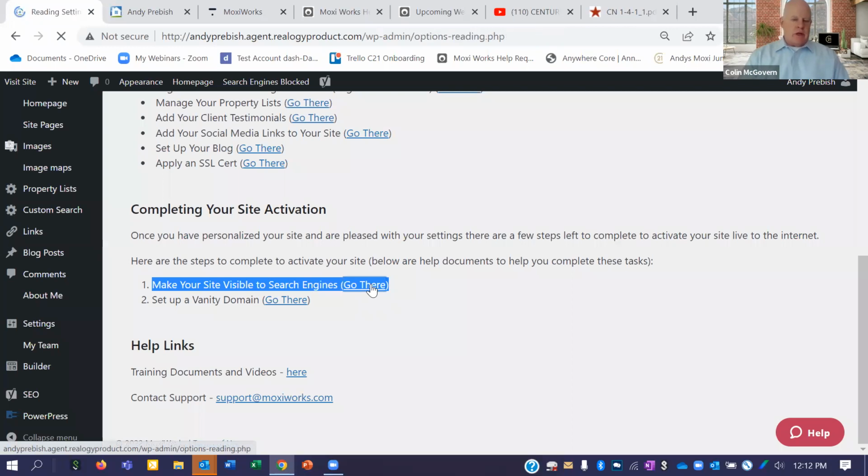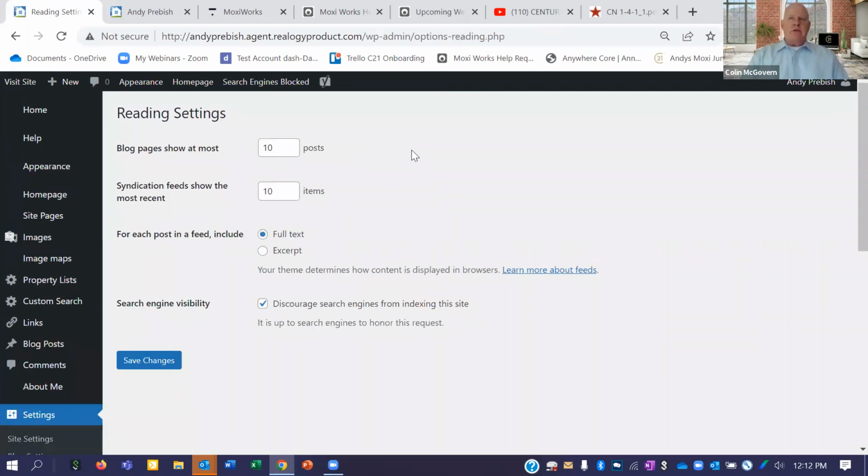Because MoxiWorks wanted you and still wants you to go in, look at your site, make sure it looks the way you want it before you uncheck this box and click save. That way it will be visible. So when people are looking for you and find you in your website, it will display on that consumer search. You'll uncheck the box, click on save, and you're done. That's all you have to do.